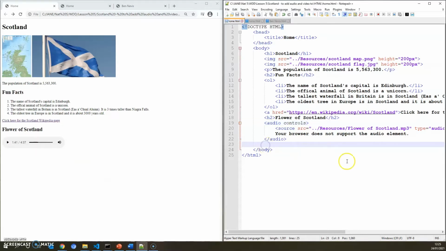Okay, now next thing is we're going to add a video file. So again, I'm just going to copy and paste this to try and do things a little bit quicker. I've got a little heading that will appear obviously above my video file, and let's see what I've got for you this time.